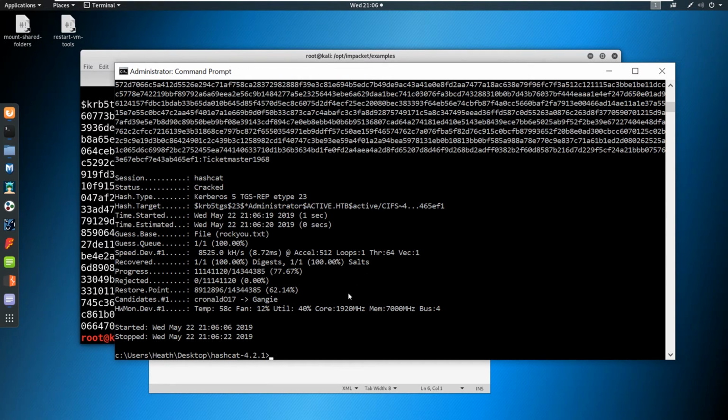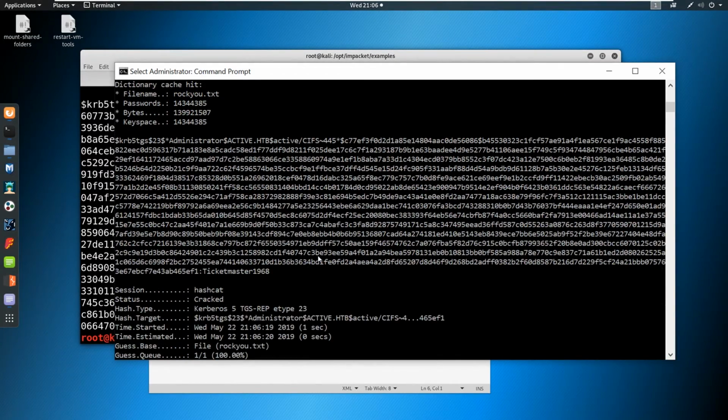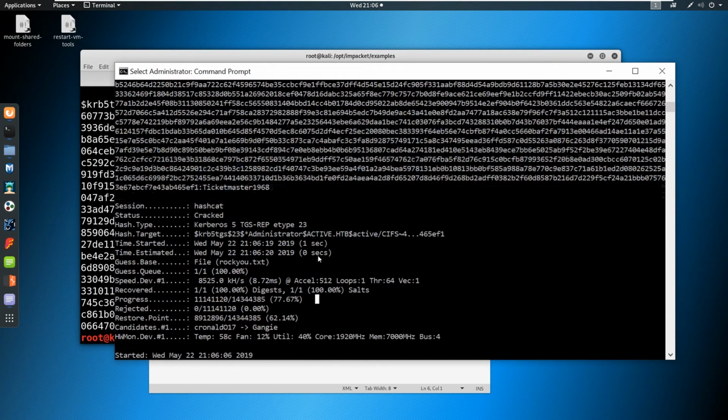And it took us not that long at all. So we went through 77% of the list, and the list is 14 million passwords long, so that's pretty good. All right, so it's cracked. You can see that it's cracked. Ticketmaster 1968 is the credential.